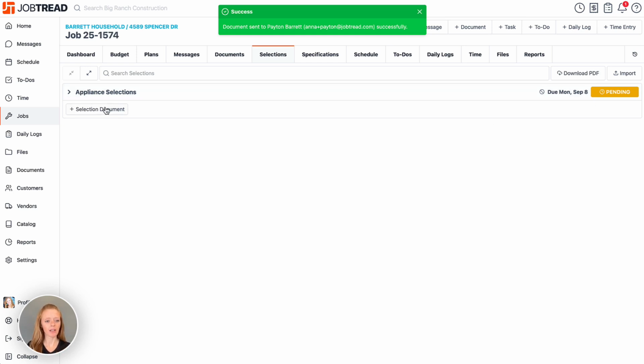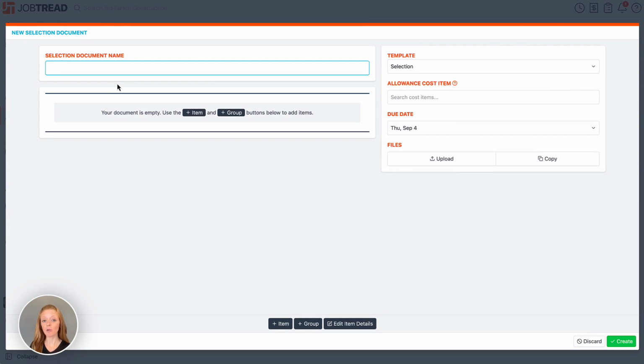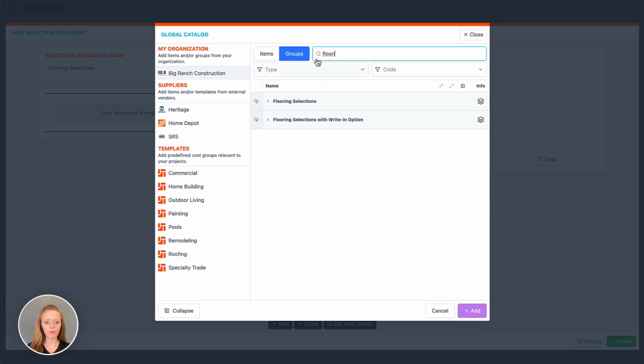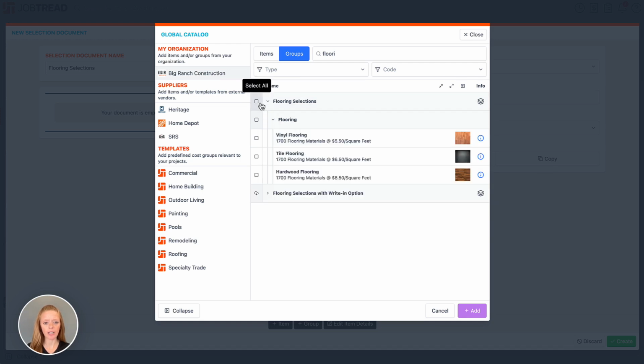So I'll click plus selection document, and in this case, I'm going to add flooring selections. All right, almost. And then we'll add in a group that I already have pre-created from my catalog. So we'll click plus group and choose from my catalog. Now you're going to notice that here in my catalog, I can search for the group I'm looking for. You can expand to see all the details. That looks good. And I want to then go ahead and add this group.